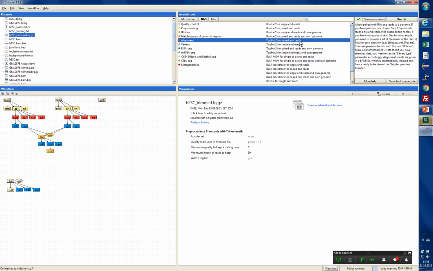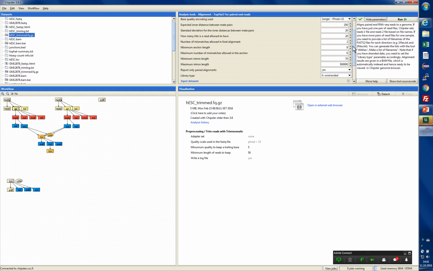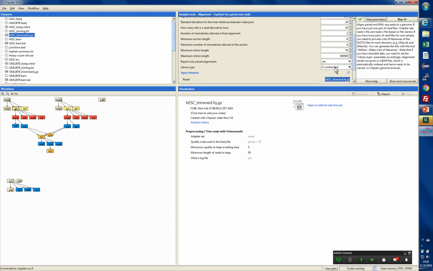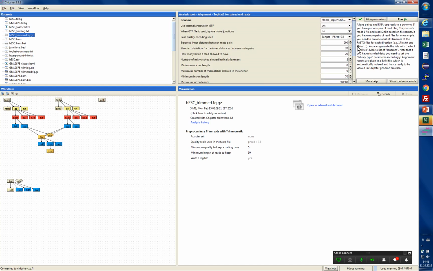I still want to point out that if you have paired-end reads, then you have slightly different parameters. There is still the library type, the strandedness is important, but it will also ask the expected distance between your reads. This really depends on the fragment length that was used in the sequencing lab, and also the read length. So this is something you have to set according to your data and ask the core facility what length fragments they have.